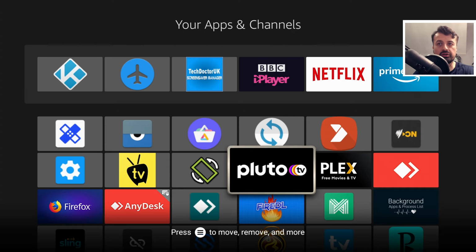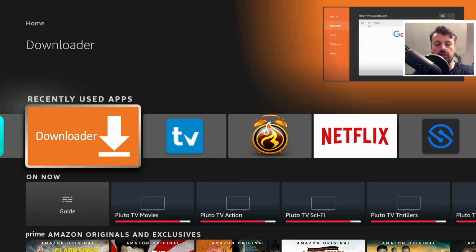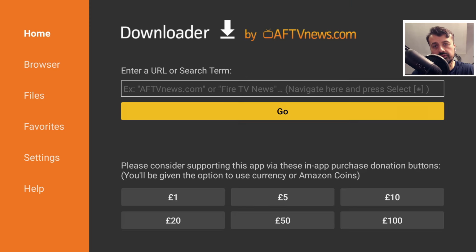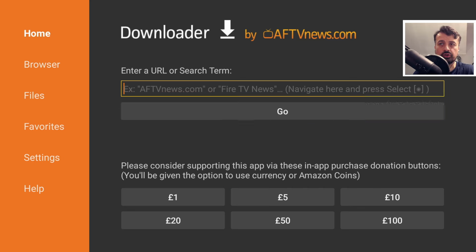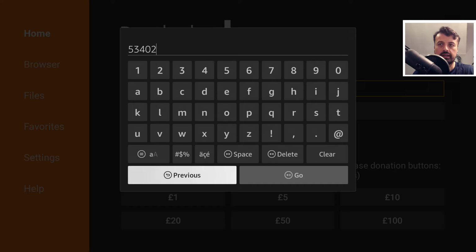Now to start the process, we're going to use a browser to access my website. So on the Fire Sticks, we can use Downloader. On your Android phones and tablets, you can use the Chrome browser. And on your Android TVs, you can also use the Downloader application. Let's open that up. Now the address for my website is just tdoctoruk.com, but you can also type in the short code, which is just 53402, and click on go.